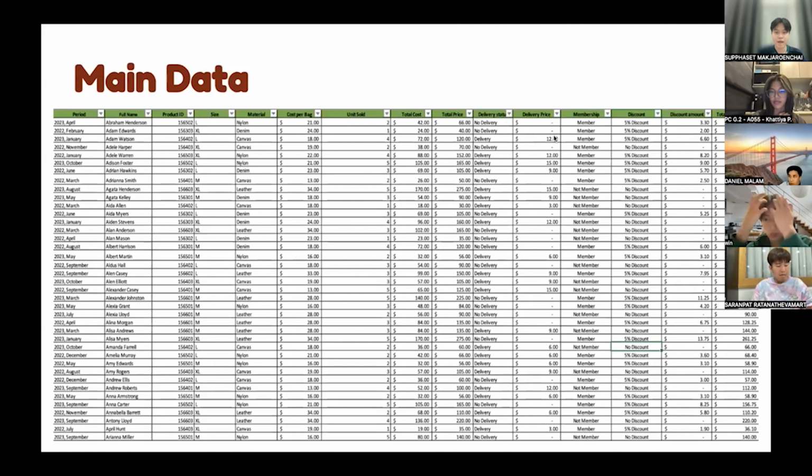Okay, the next is the main data. This is the main data that we decide to choose for this visual because it includes with several type and size of product, and it also provides the unit sold, total cost that we want to put in this visual too.